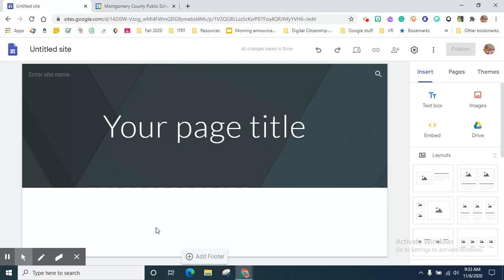So the first thing you need to do is go to sites.new, or go to your drive and create a new site, or go to your apps and create a new Google site.